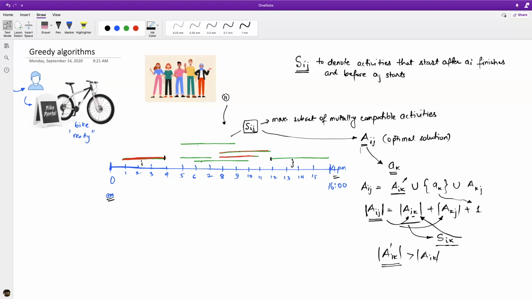So this means that this expression should be true. In other words, we can in fact break our problem of calculating Aij into Aik plus Akj plus 1, where Ak is an element in the optimal solution. So this proves the optimal substructure property of the activity selection problem.